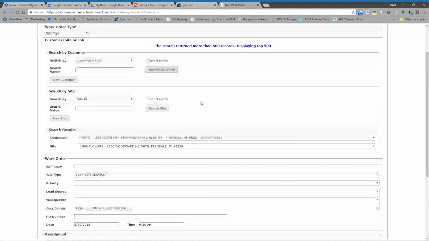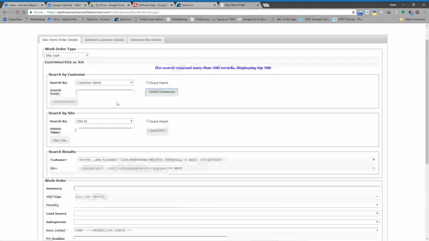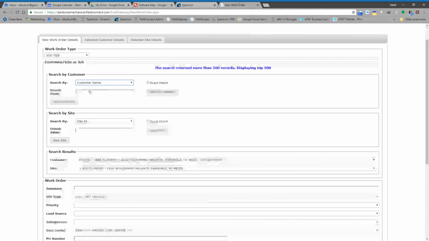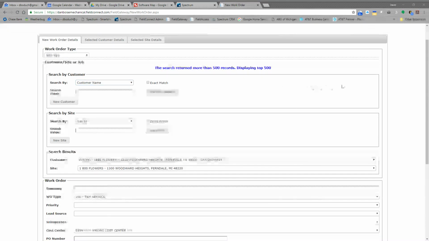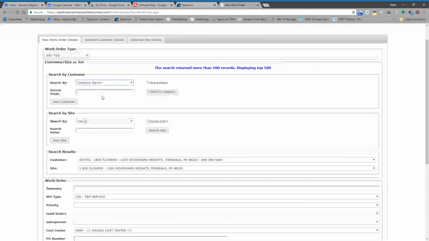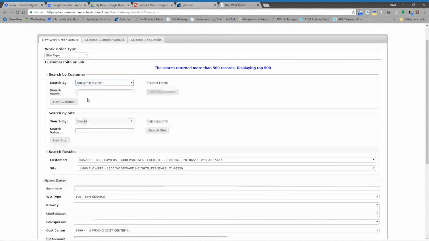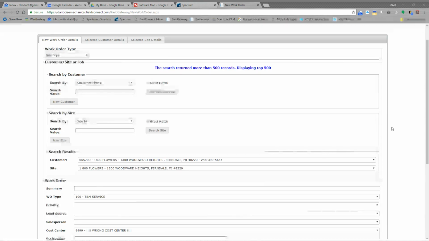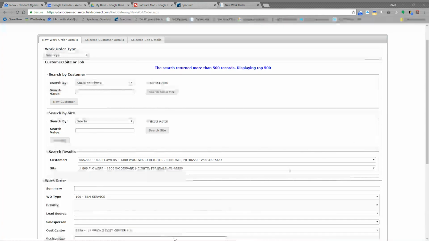From there, one of the things that you'll see is you've got a lot of different ways that you can choose to search. You can search by customer name, or by customer ID, which would be this right here, if you knew what that was. If you knew the customer street address, you can search by that. You can even search by customer phone number. So if you knew specifically that this was the phone number, you could do a search by that.